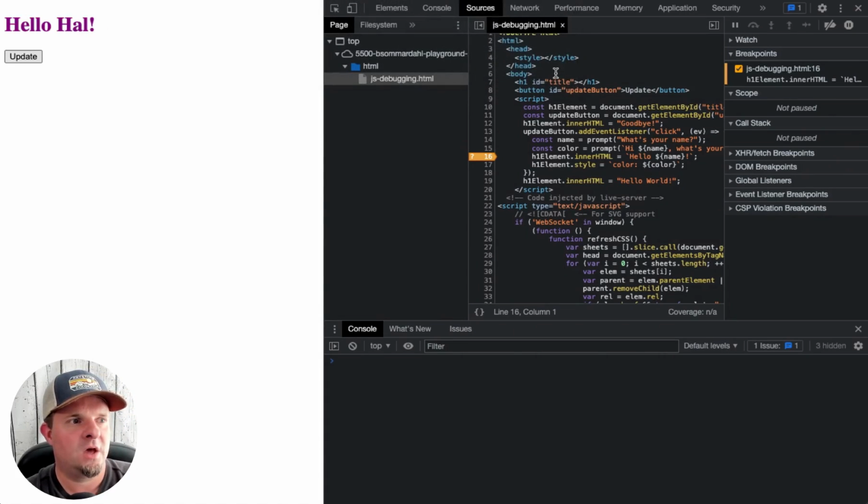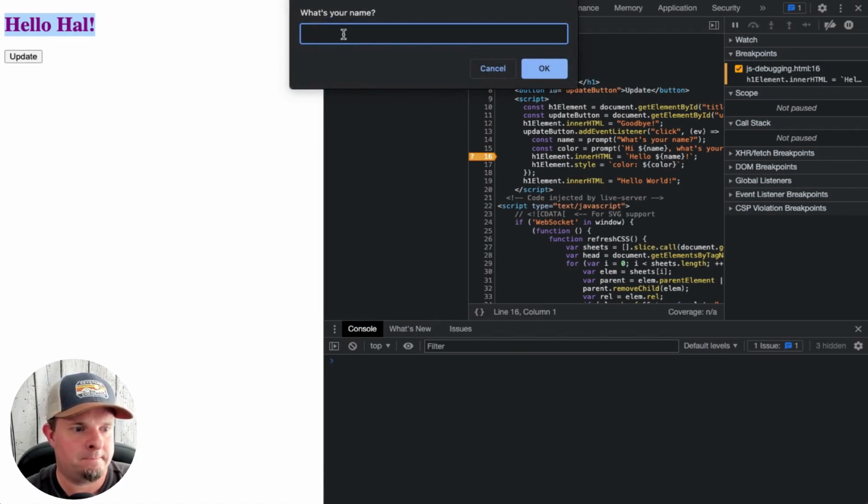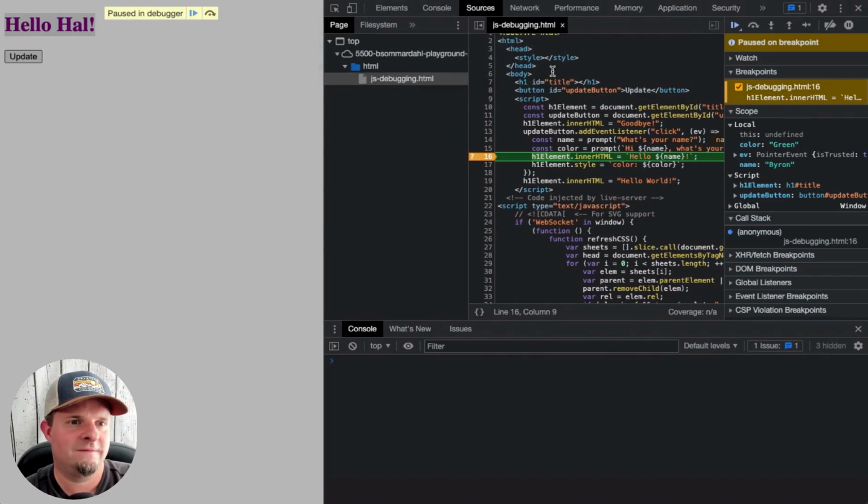All right, so it updated the display to hello Hal, changed the color to purple, and did not hit the breakpoint. Now let's try it again with Byron. Byron, no breakpoint yet. Say green. Okay, now it hit my breakpoint.